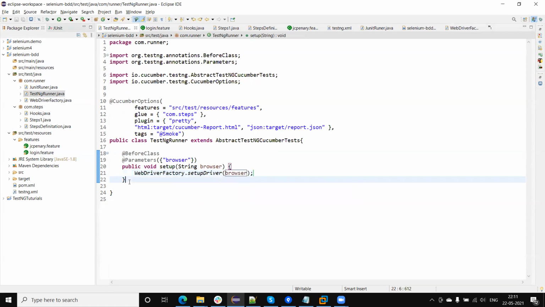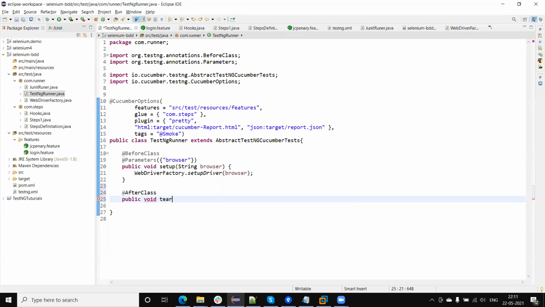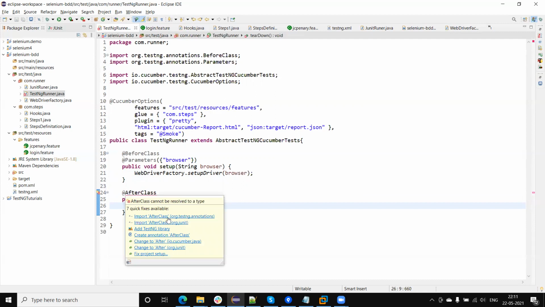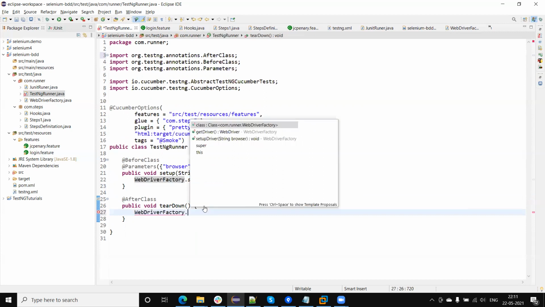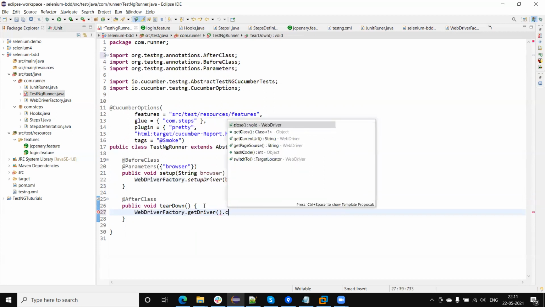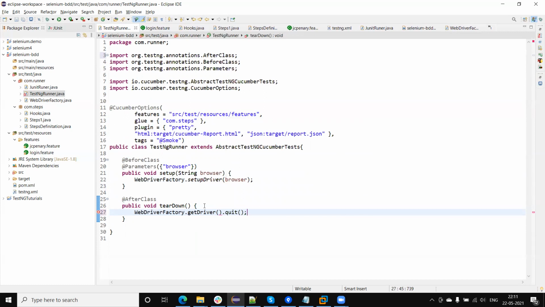Similarly, I can call here after a class, and then close the browser. I am going to call here dot get driver dot quit. Okay, so this will close the browser.